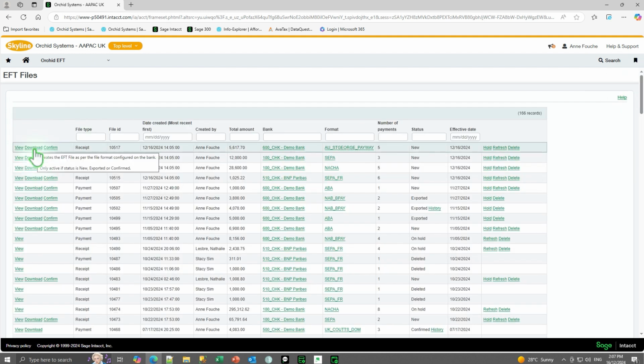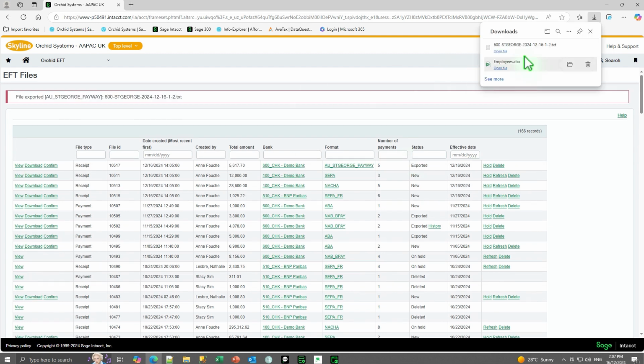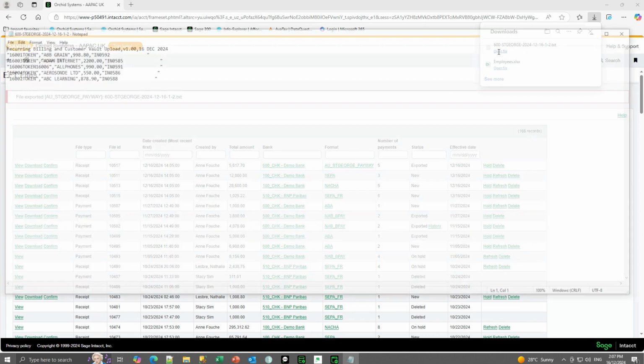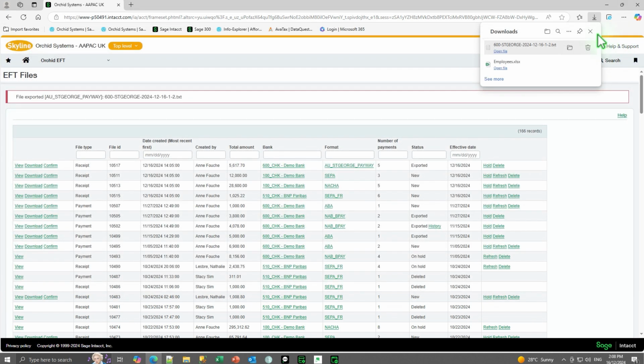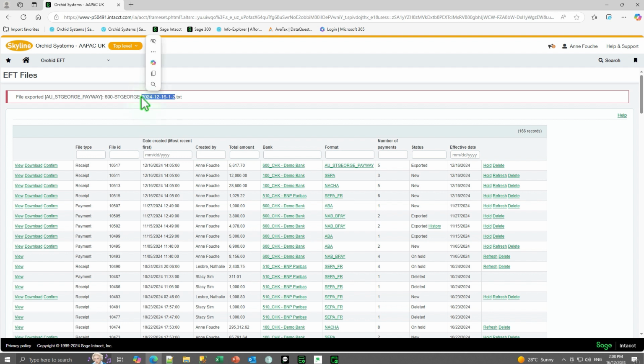When we download the file, the status will go from new to exported. And if we open up this file, we will see it's formatted for the St. George Payway format. And the EFT file includes the variables that you used when you defined the EFT file name on the EFT bank.